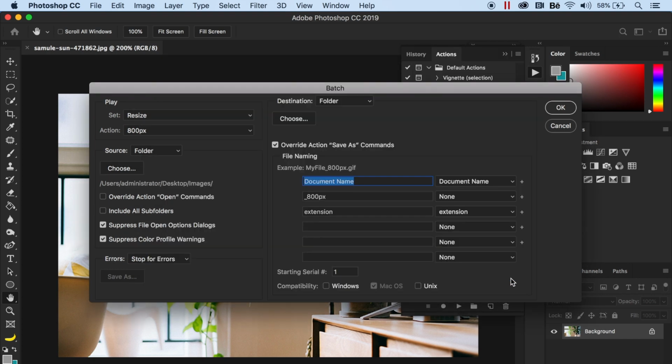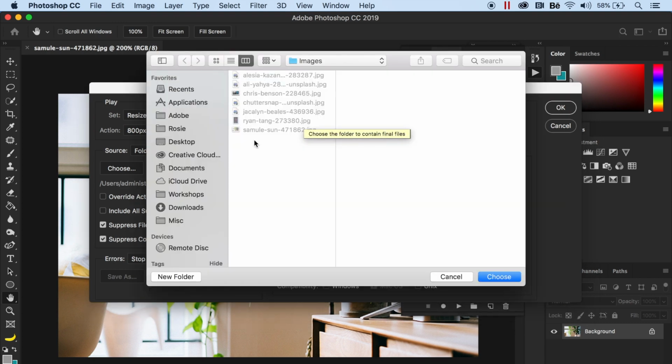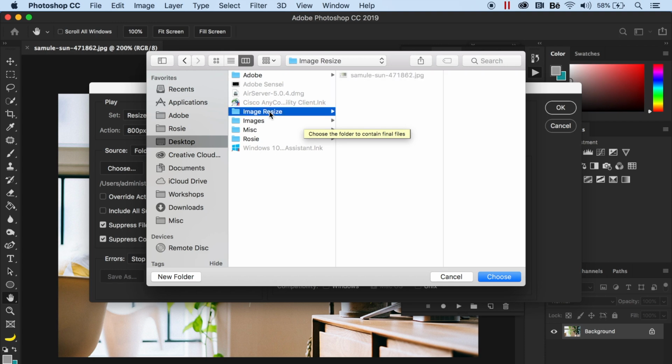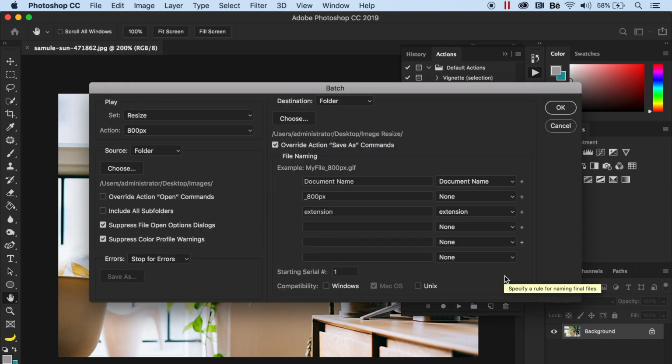Okay, so next what we want to do is if we have a look on the right hand side here, it's basically the naming. So we want to give it a document name, and we want to rename it with 800 pixels, and then you've got the extension, which is the .jpg. Destination, it's asking you where you'd like to place all your resized photos. So again, back into desktop, and remember how we created a new folder, image resize, let's pop it in there and click choose, and then click OK.